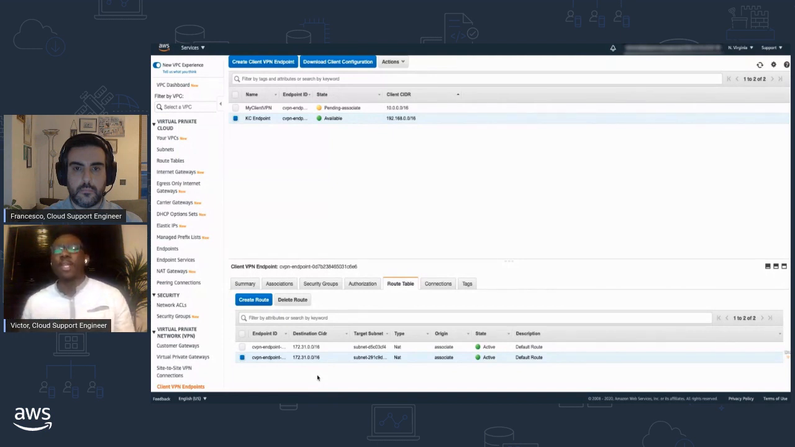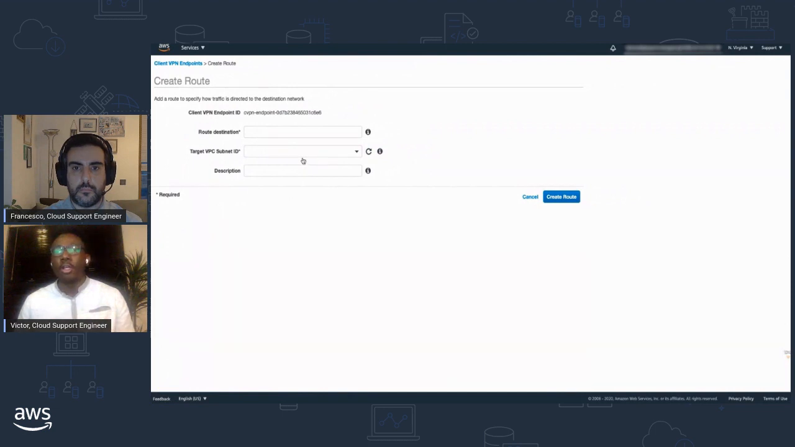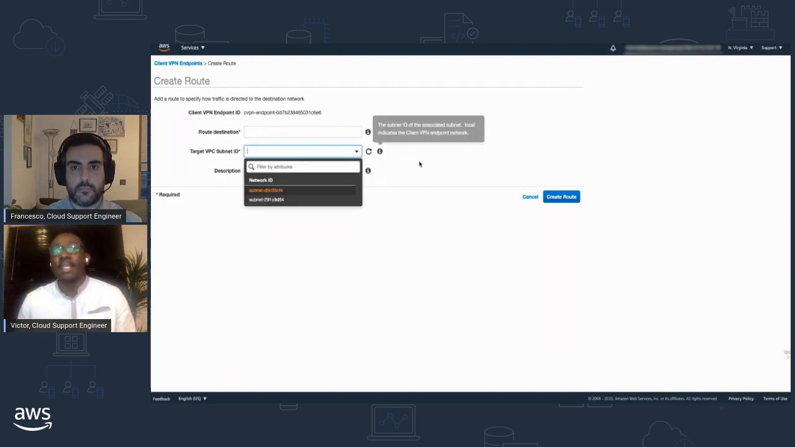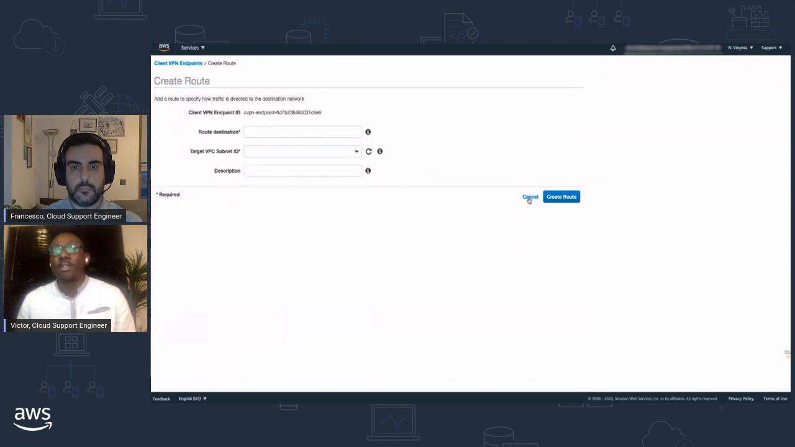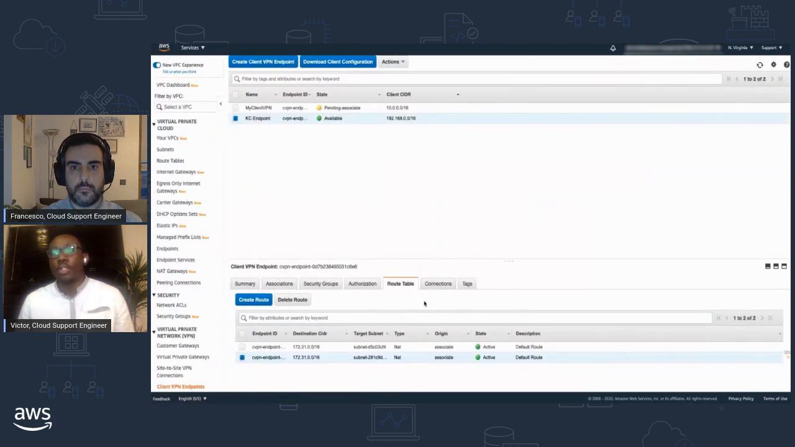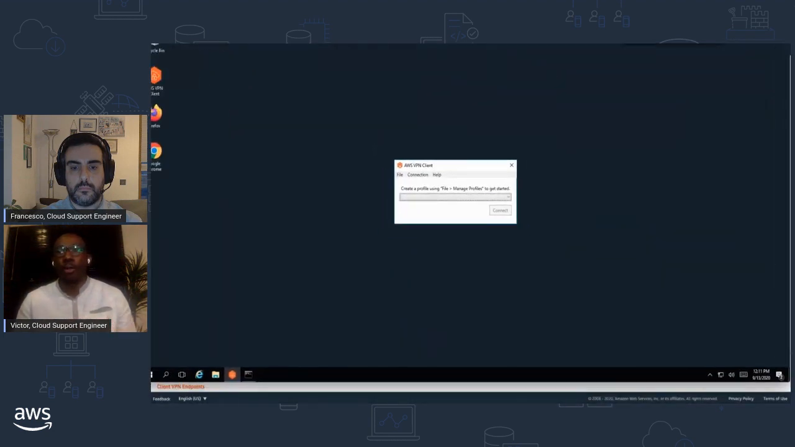You can also say you want to create more routes. Let's say, for example, you want your VPN users to access the internet, peer VPCs, your on-prem network, your site-to-site VPN network, and stuff like that, right? You can create routes, put the route destination for those routes, and your VPC subnet ID that is associated to the client VPN endpoint. So you can easily set that up, and so you can have your users accessing different networks, not just the VPC in question.